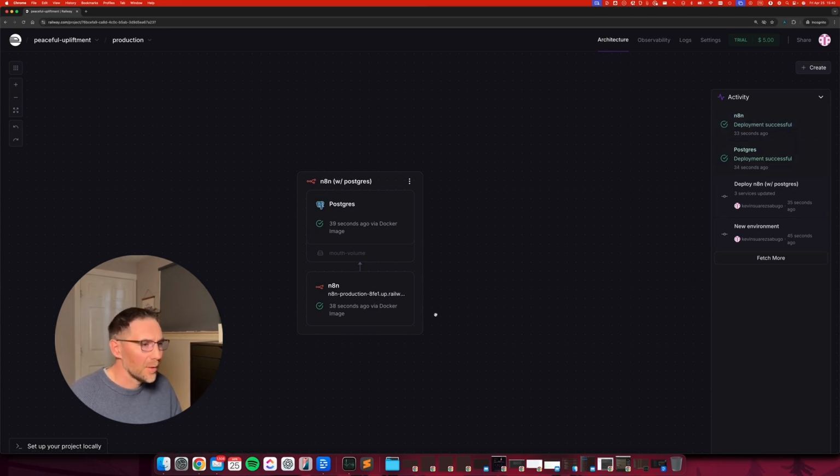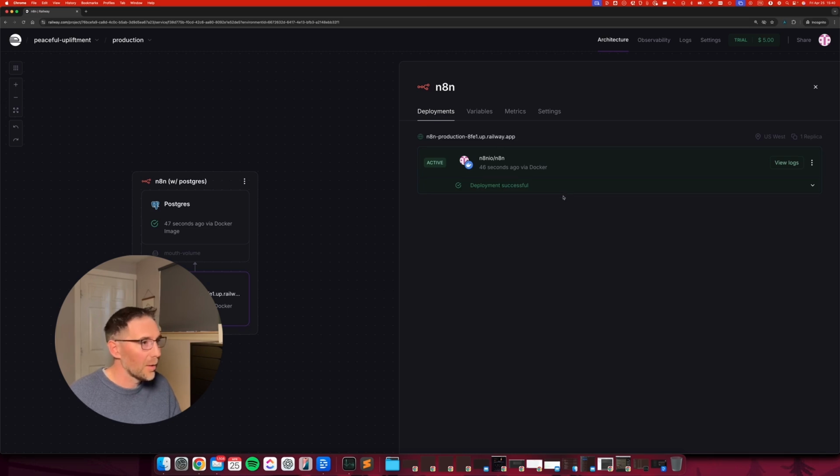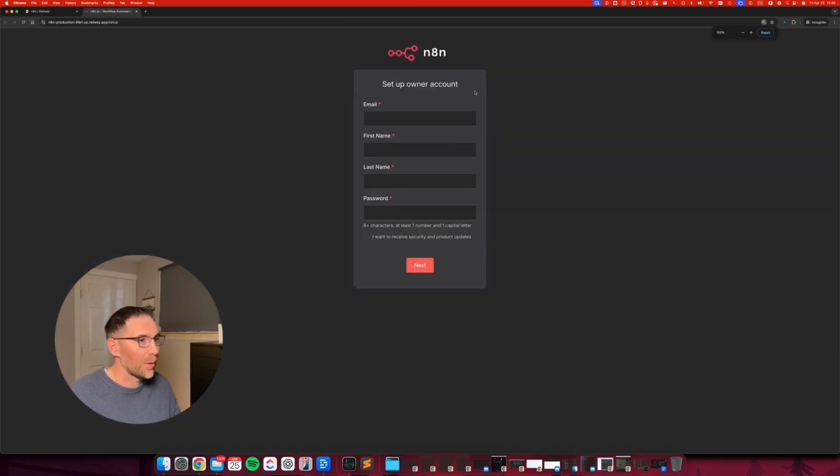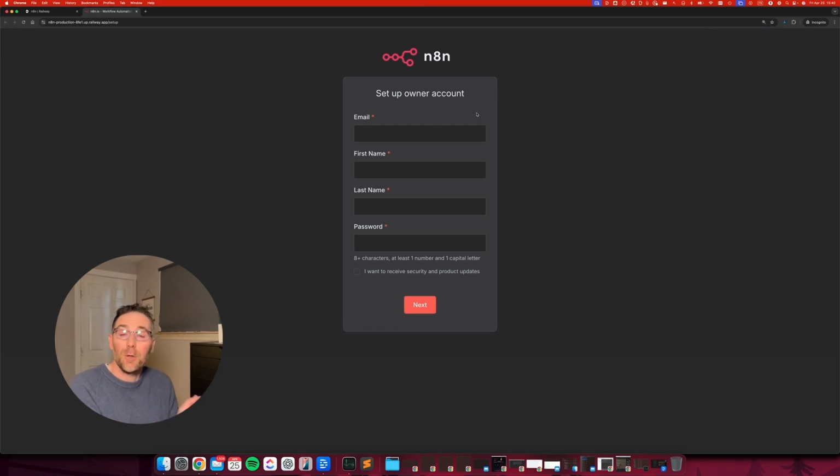So this is done. What we need to do right now is click on N8N right here. It's going to open this side panel, and here is where you have the link to your own instance of N8N. We're going to click on this and it's going to open the app for us. And this is where we can now create our account within our own N8N service.